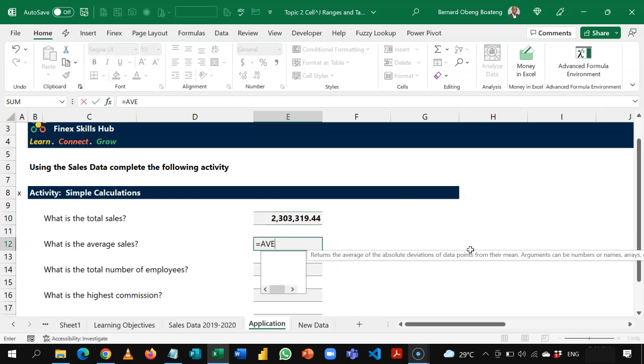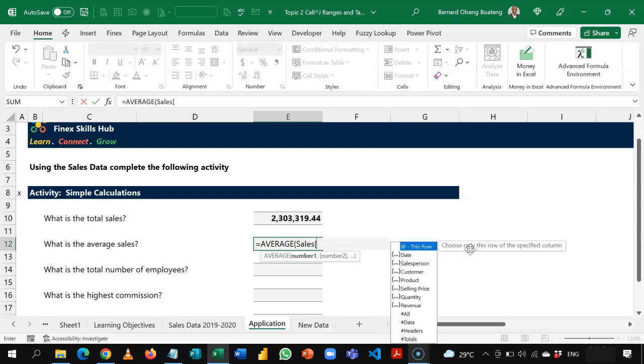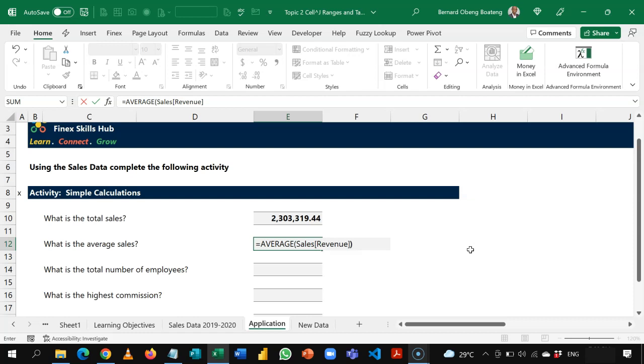Average sales is equal to average. I call my sales data, I call my sales revenue, close my square bracket, and then I have my average sales.